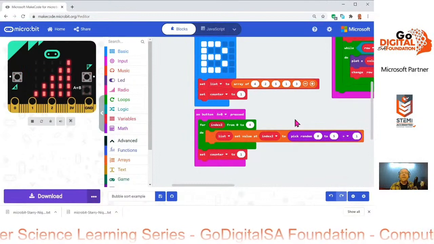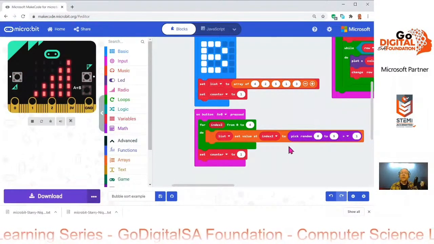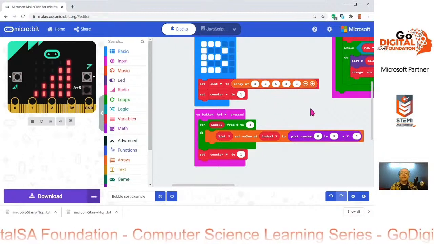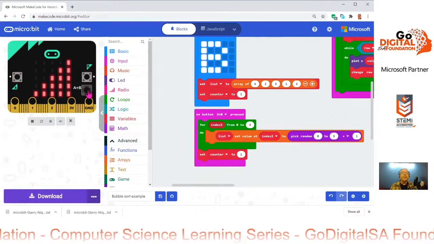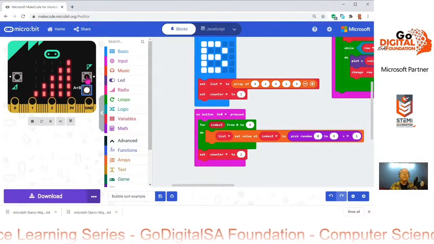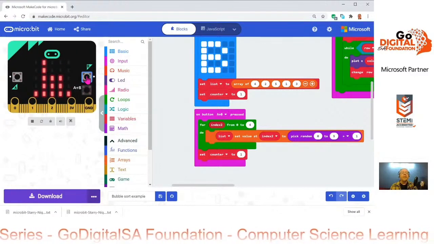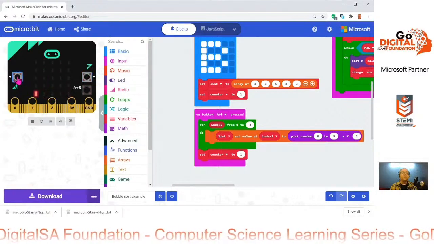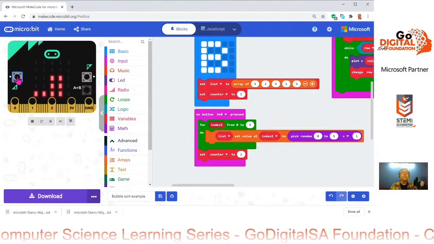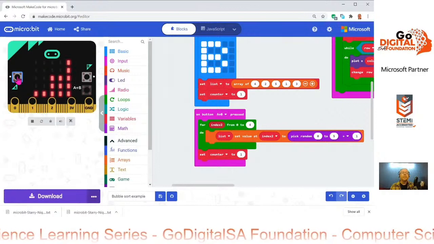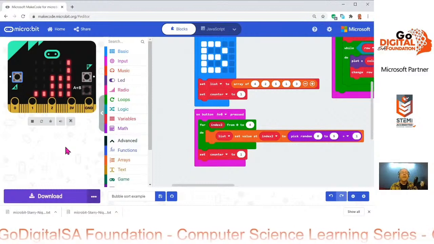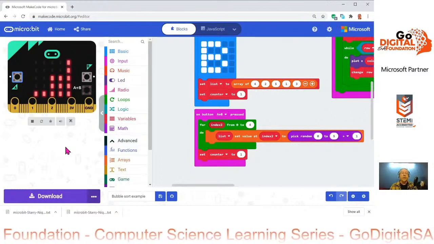Okay, and we've coded on button A and B is pressed. We're going to pick a set of random numbers. So we're going to change these values to a new set of random numbers. So I press button A and B to create a set of new random numbers. Button B will display them, and button A will sort them. Okay, and you see again, it's sorted. So that is the bubble sort.